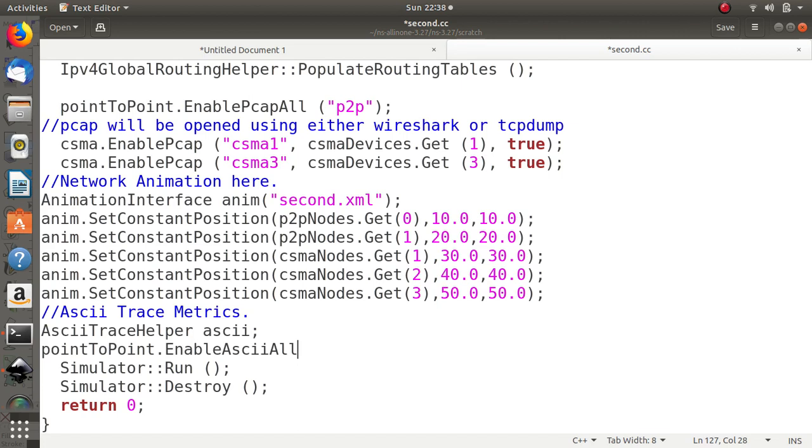Ascii all, Ascii dot create file stream. The name of the file I can use is p2p.tr. Already I would have tried for the first file, so let me use point to point.tr. I use this name so that you will not have any confusion.